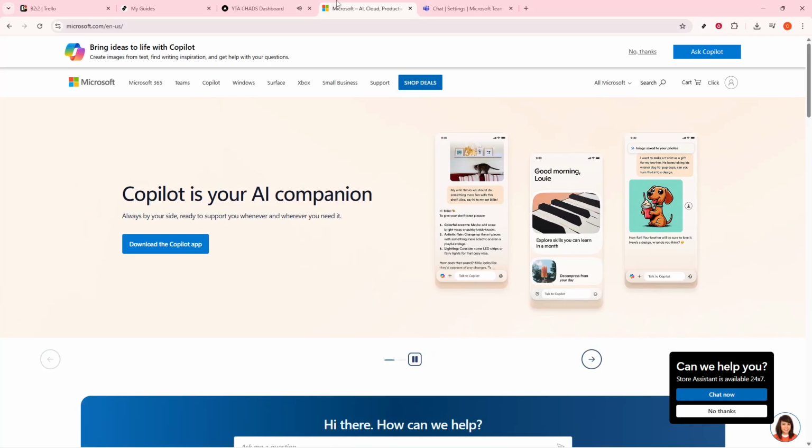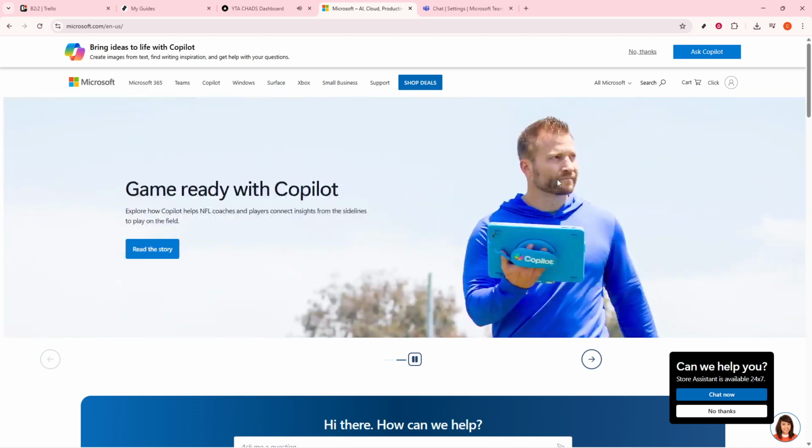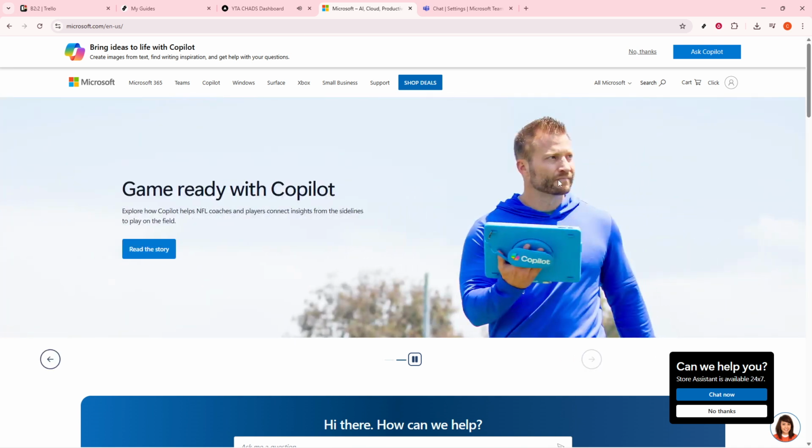In today's video, I'm going to teach you how to add Read AI to Microsoft Teams. This guide is designed to help you seamlessly integrate Read AI into your team's workflow. So let's get started. First, it's important that you have the correct account setup.